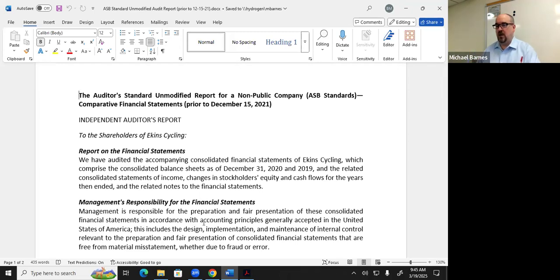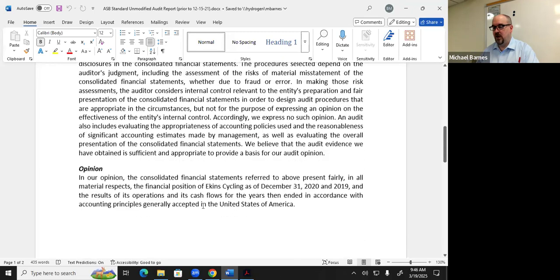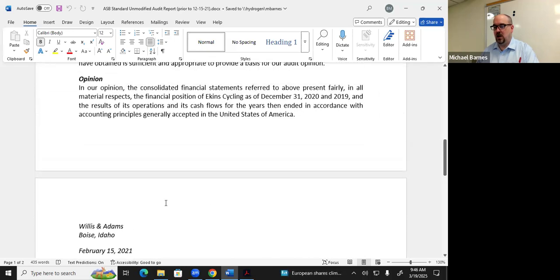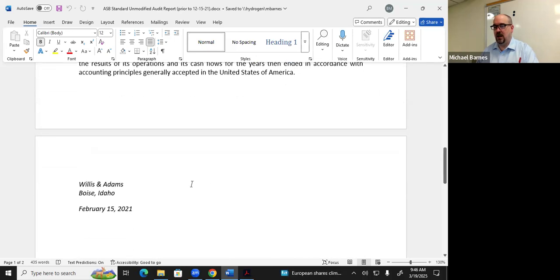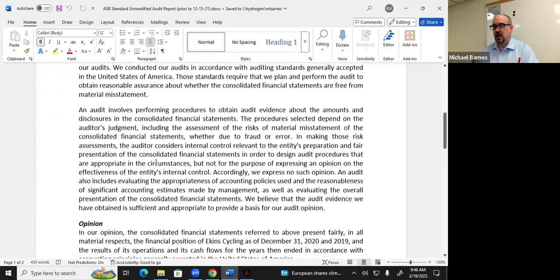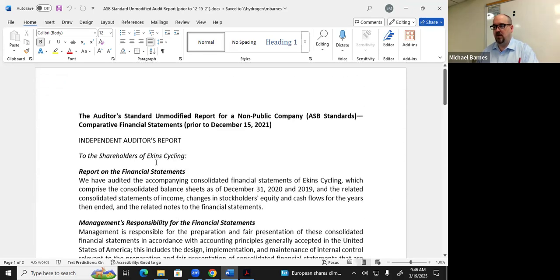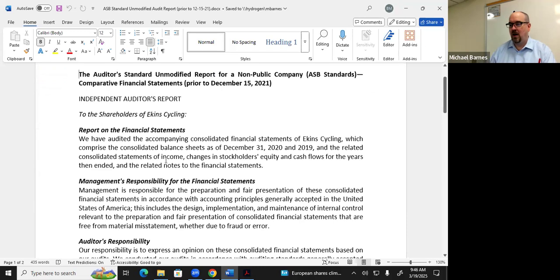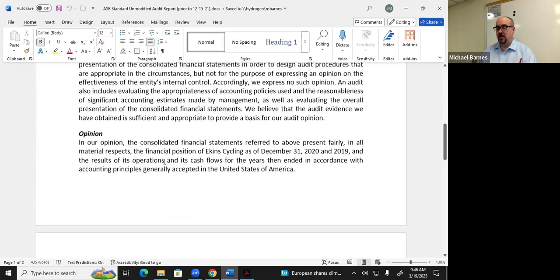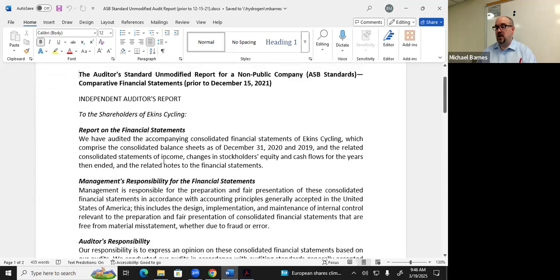So this is the way the version was, and you'll notice this is very straightforward. It's basically a page long. There's a little bit of information left here, and it kind of follows the format that we talked about before. So we talked about the unmodified report for a non-public company, the issues of the report, manager's responsibility, auditor's responsibility, and then the opinion, and that's basically it. There's a lot of boilerplate language, not a lot of confusion here.